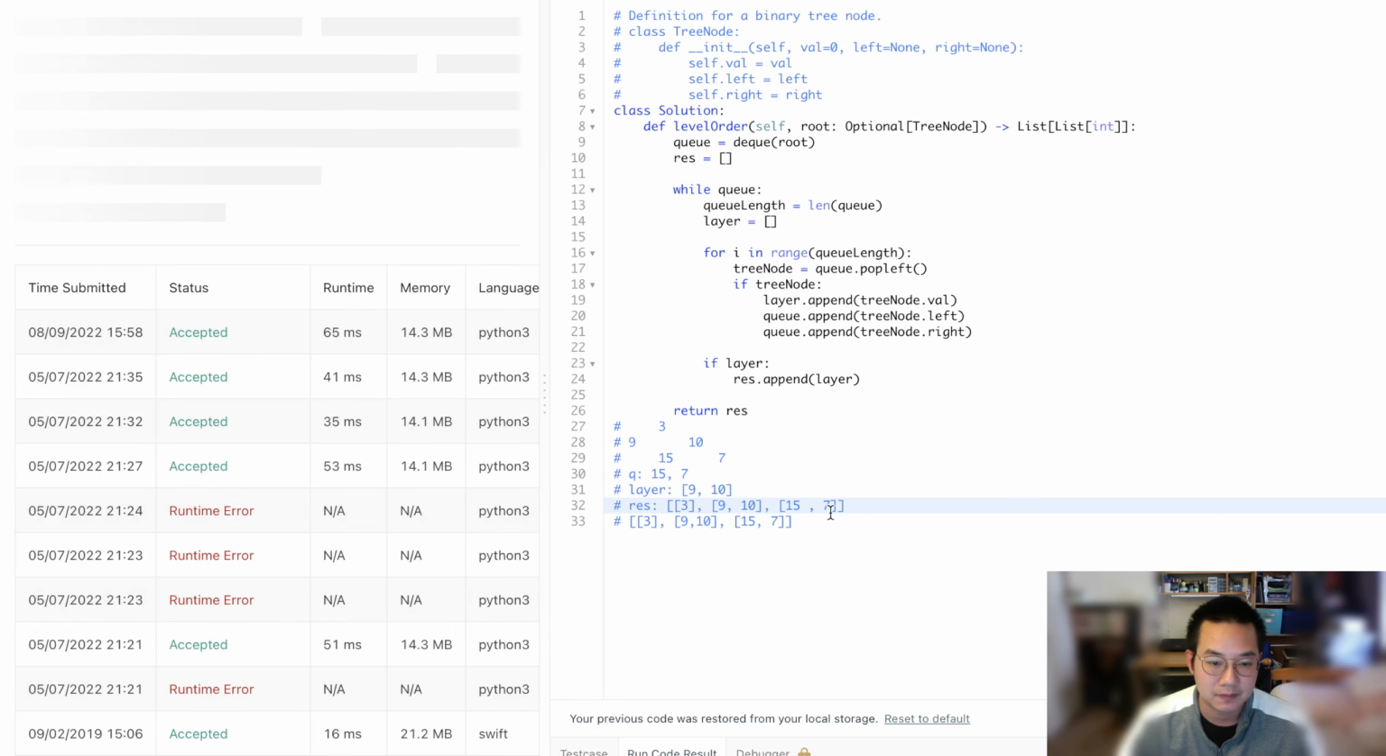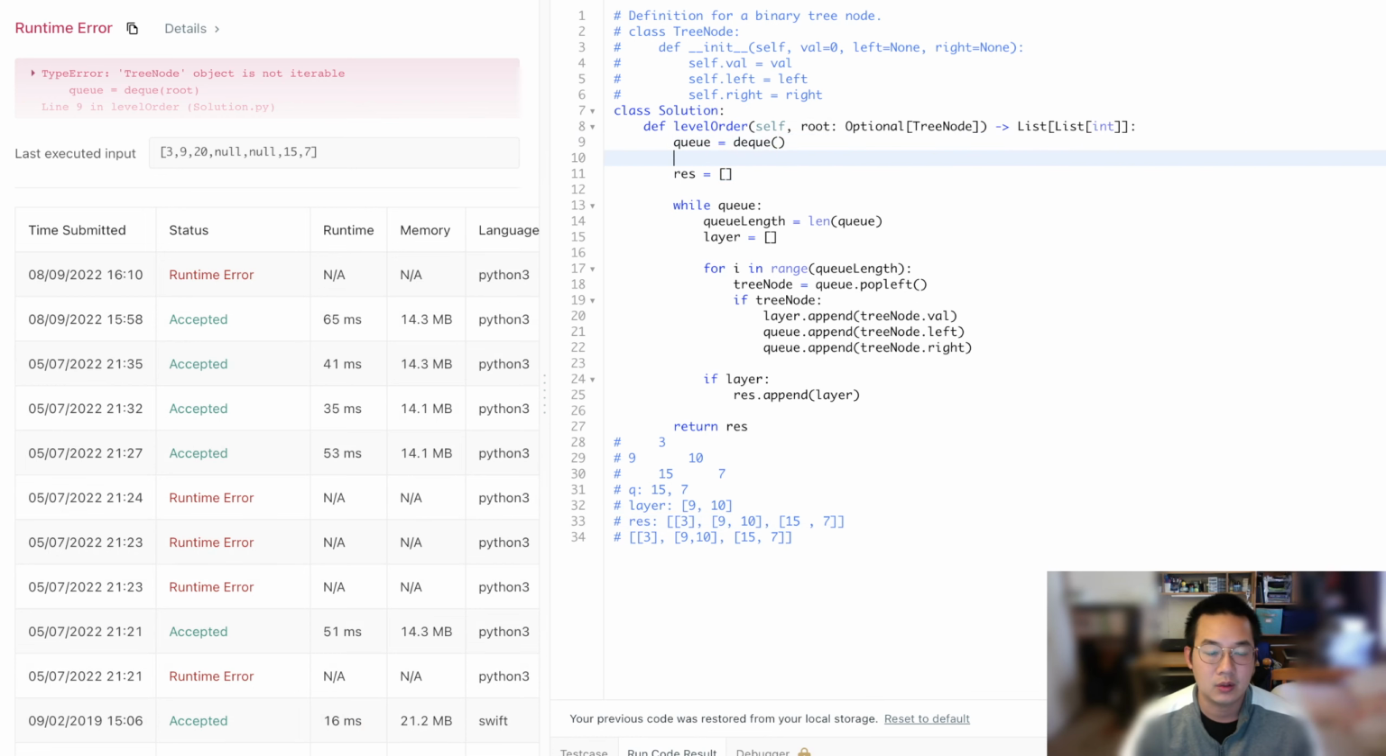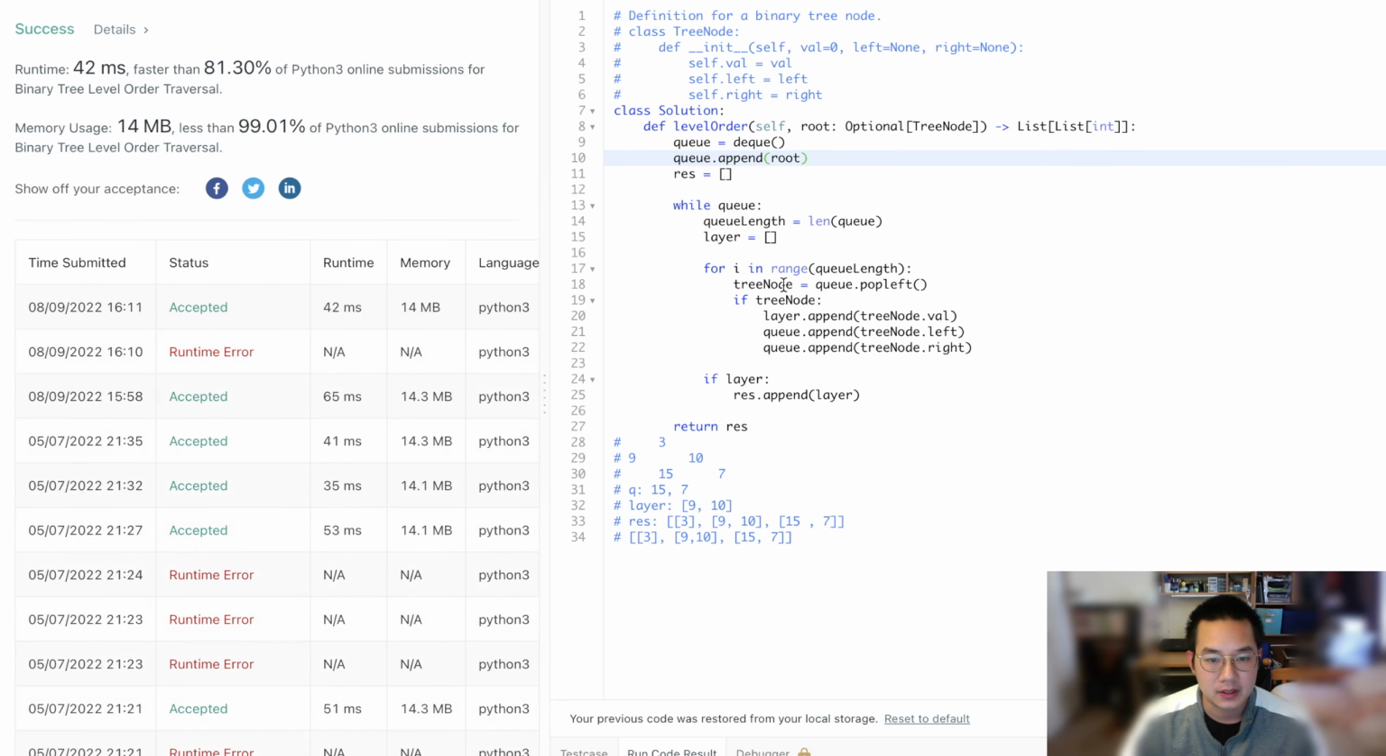Let's submit. Oh, right, you can't just add this in. So queue.append root. Interesting. Okay, let's try something else. That was a very good result.